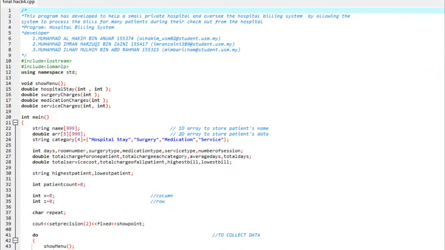Hello, I will now discuss our source code. Line 1 until 9 contains the problem and our group members' names, whereas from line 10 to line 11 are the usual header files, iostream and iomanip, to be included in this code. Line 12 contains the namespace statement that will make all the things under the std namespace available without having to prefix std:: before them.